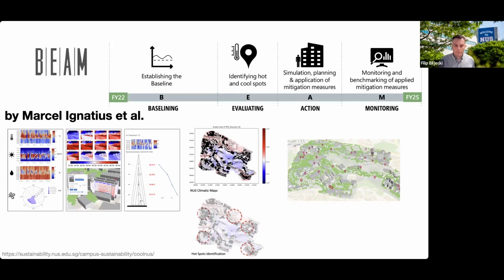Most of our efforts related to digital twins are part of this NUS project called BEAM, which is led by a few colleagues, including me as co-PI. So this is a project that is funded by the university with the main aim to make our campus more comfortable to staff and students and visitors, and with another goal of reducing the ambient temperature by a few Celsius degrees.